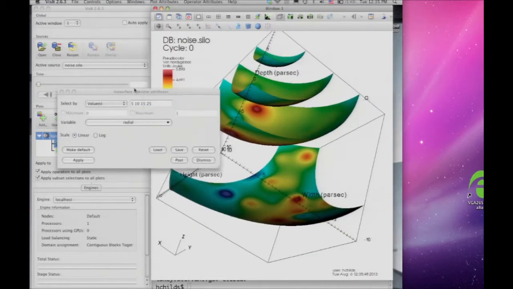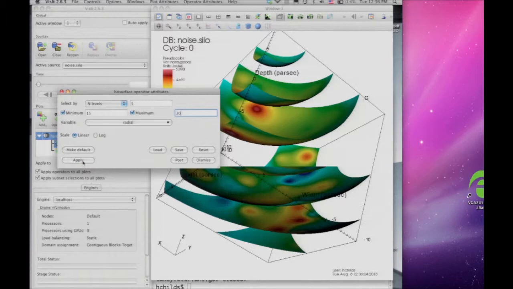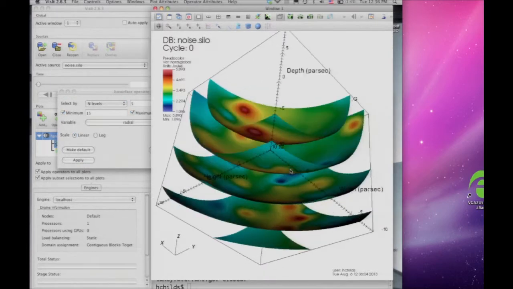Another one that I want to show off is our clip operator. And so here we've clipped by a plane. We could also clip by a sphere. So this should be everything outside a sphere of radius 12. And we could also say we want everything inside a sphere of radius 12. One more operator I want to show off, and that is our threshold operator.